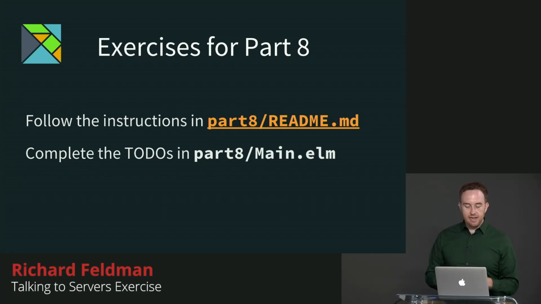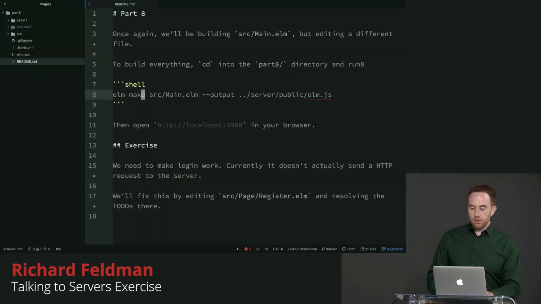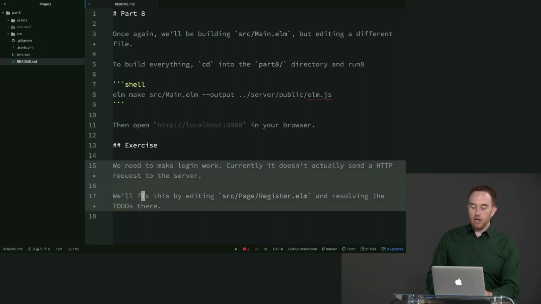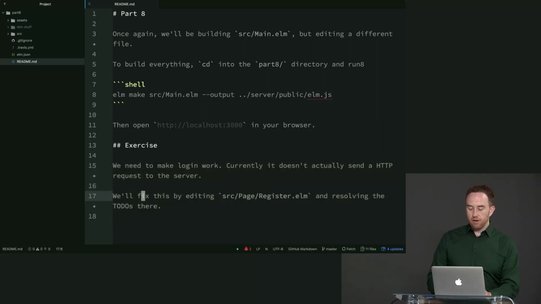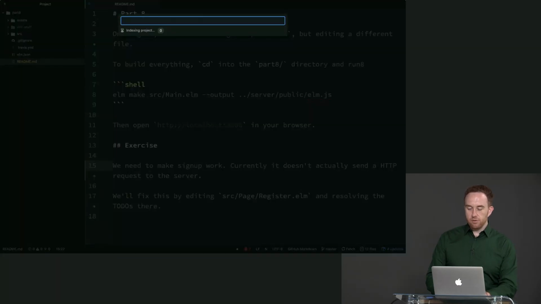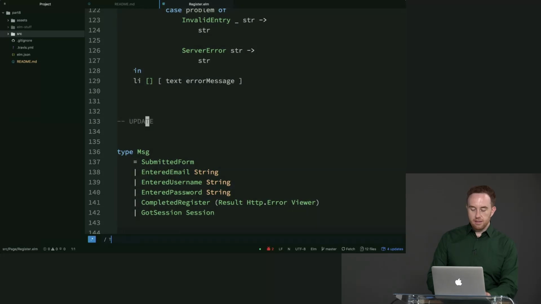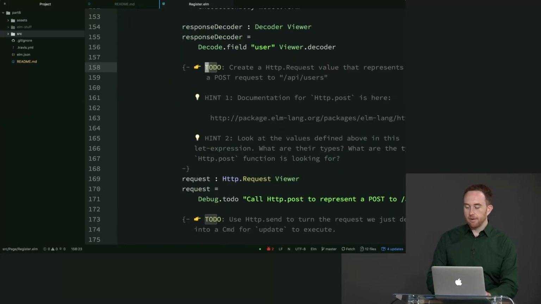That brings us to the exercise for part 8. So same build command as before. In this case, we have login not working. So we need to make login work. Currently, it doesn't actually send an HTTP request to the server. And we're going to, sorry, not login, sign up. So we're going to go to page register and resolve the to-dos in here.